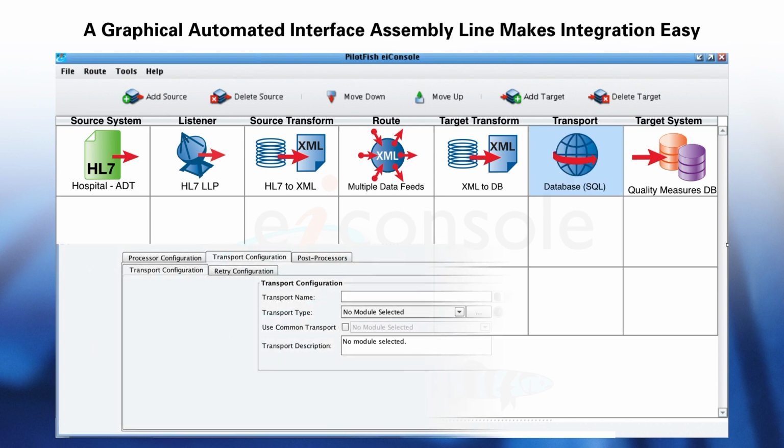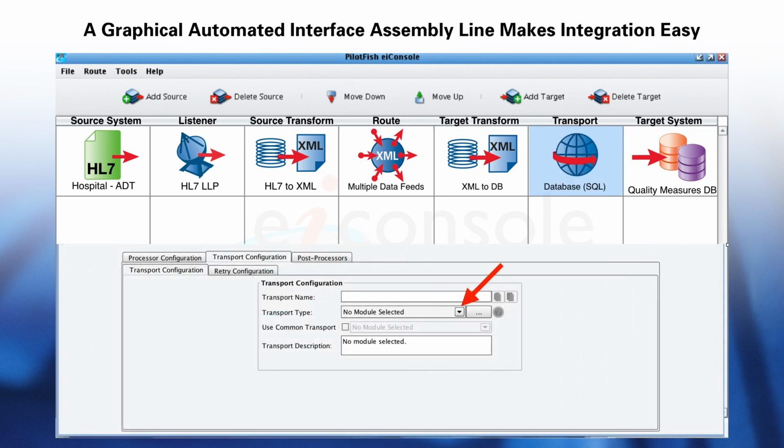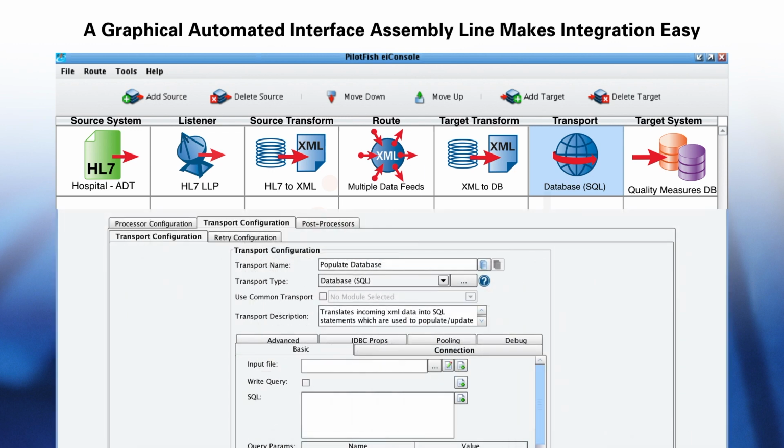In the transport stage, like the listener stage, a configuration panel opens with a drop-down menu of over 3 dozen built-in transport adapters. Among them, database SQL transport, directory, email, FTP, SFTP, HL7 LLP, and RabbitMQ. The user need only select and configure the appropriate transport for all their target systems.